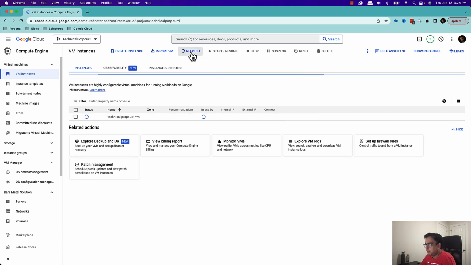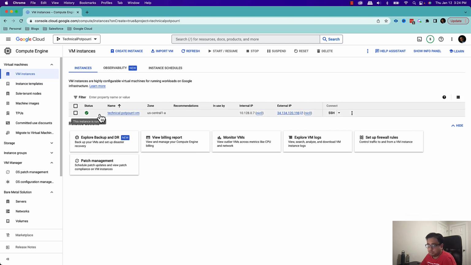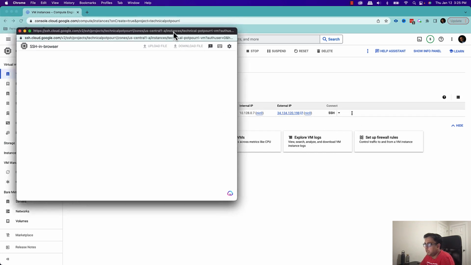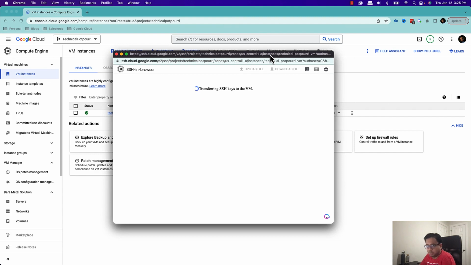You can click on refresh and it will show you the status when the virtual machine is ready. Okay, good. You can see this green tick, it means the virtual machine is ready. You can go ahead and log into the virtual machine. To do that, you click on this SSH and open in a browser window. The moment you do that, you are basically logging into your virtual machine. So it's trying to do the login for me right now.